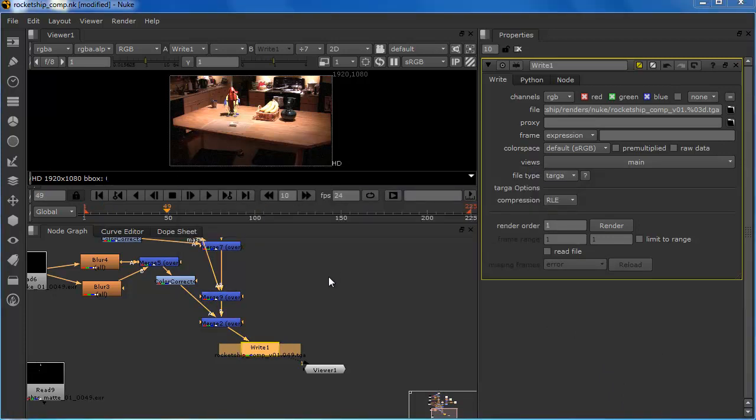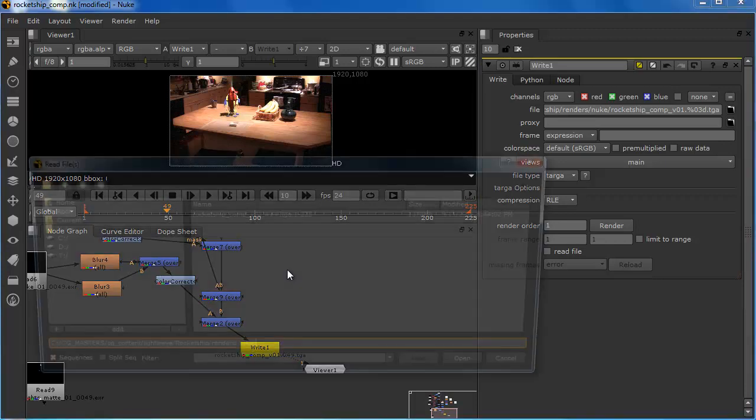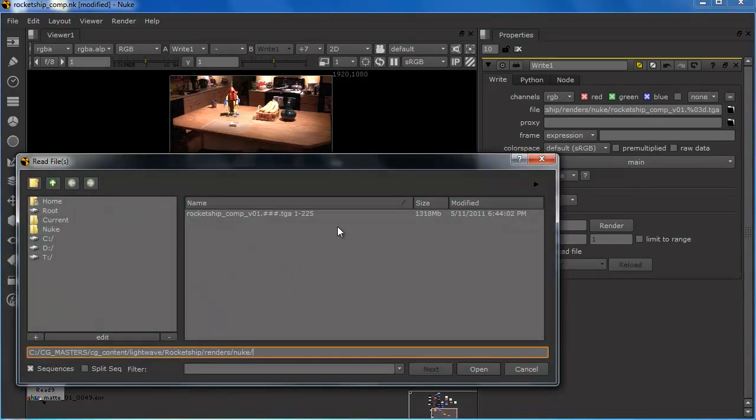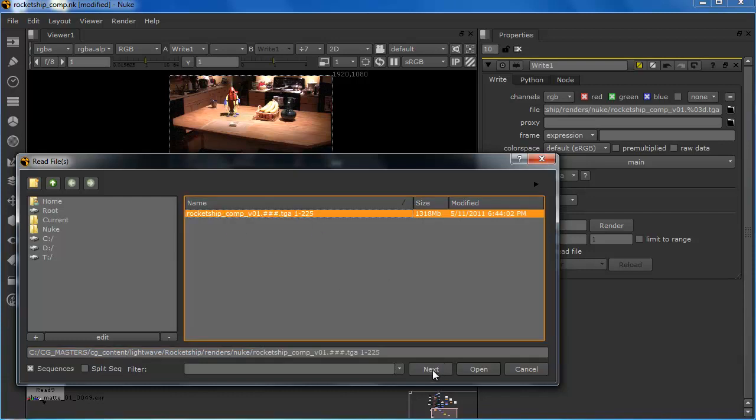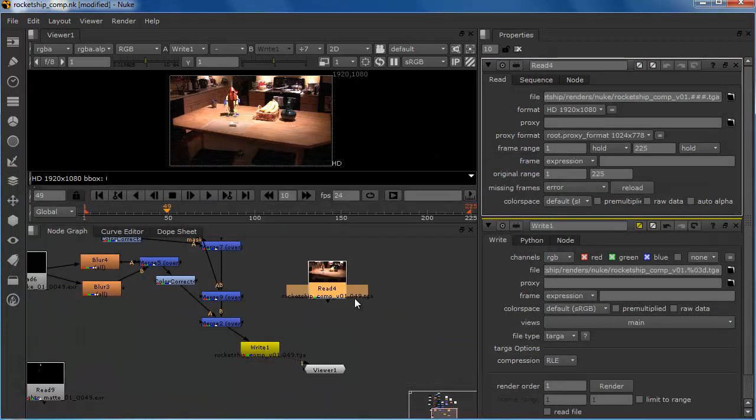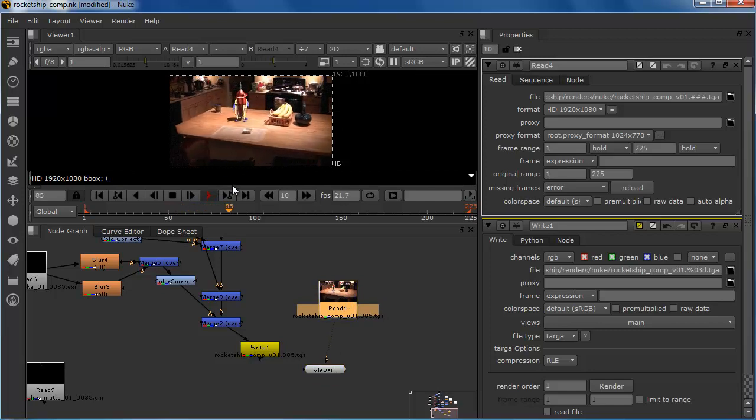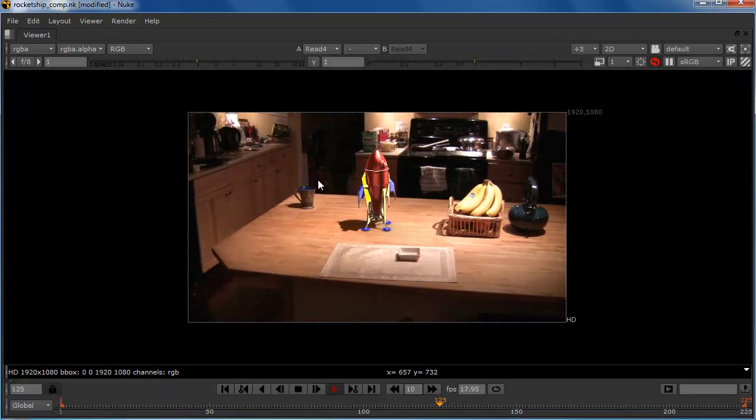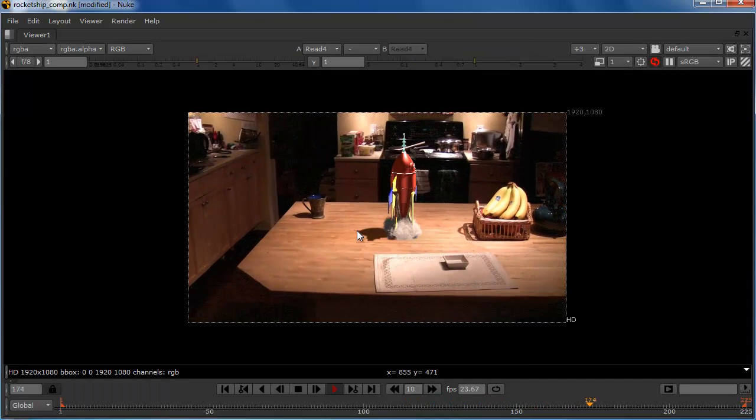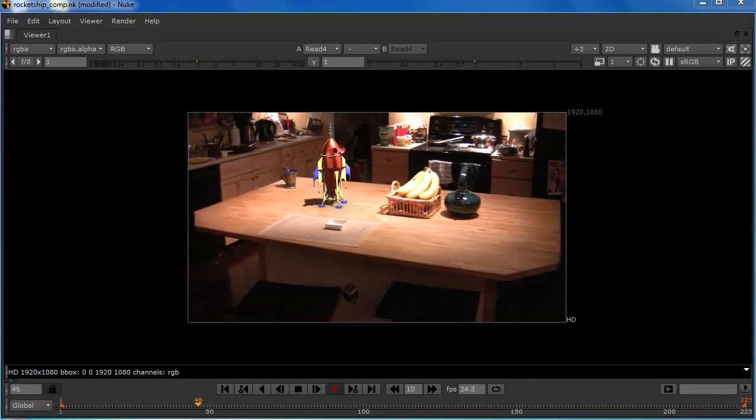Alright, now that the render is complete, we can just add another read node and take a look at it. And there it is. It rendered frames 1 to 225. Simply type 1, put it in the viewer, and there we have it. There's our completed comp rendered out.